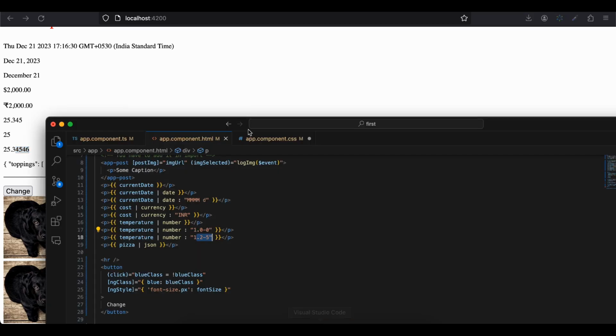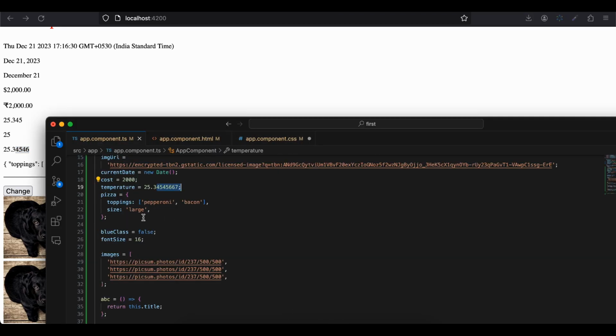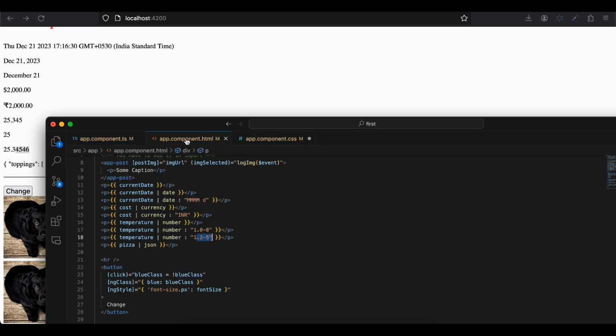Next, inside a TypeScript file I have defined a JavaScript object, and if you want to display that JavaScript object, you can just use the JSON pipe for it.